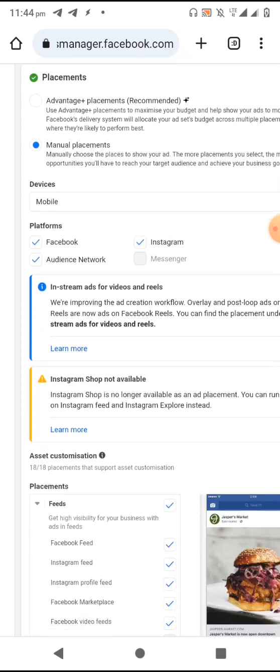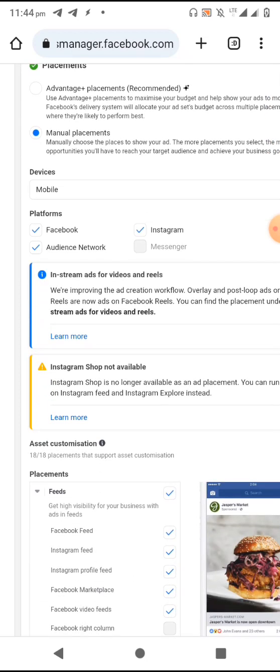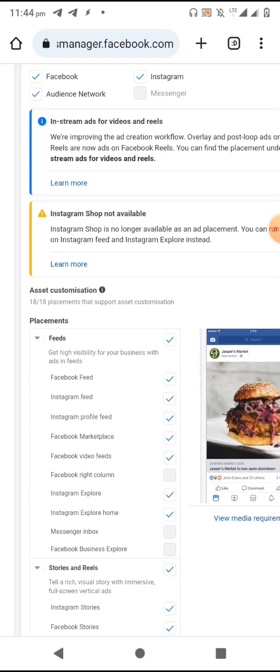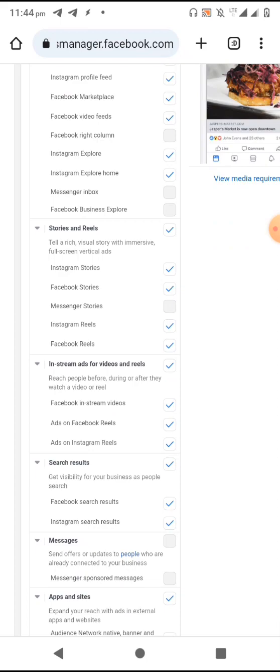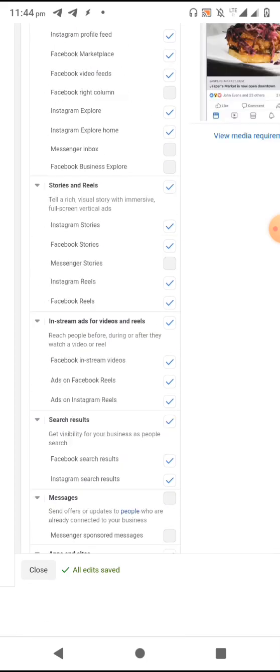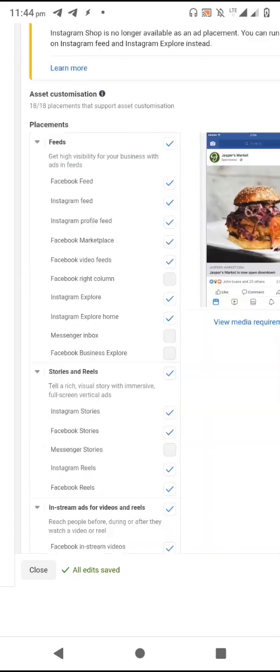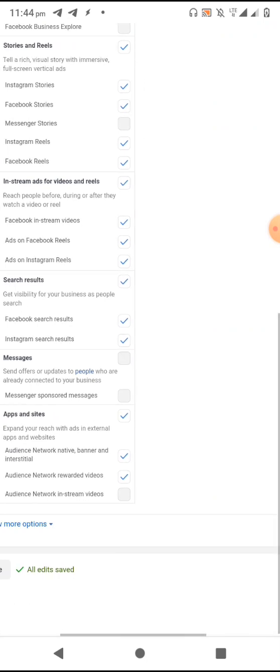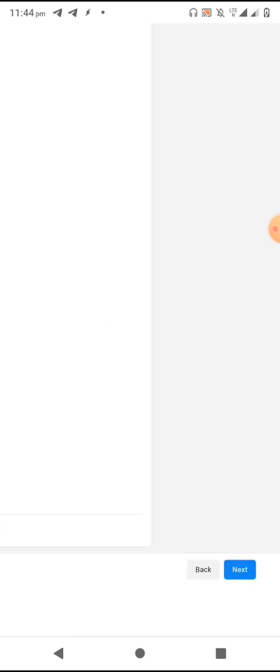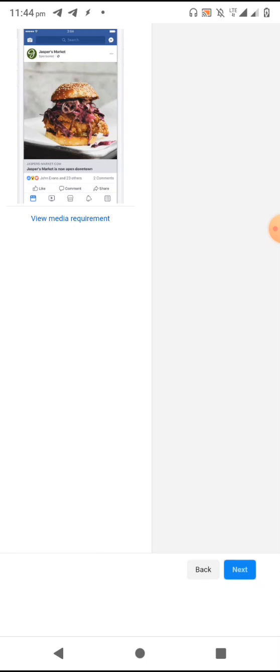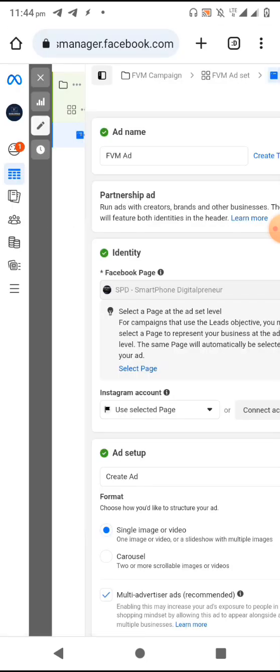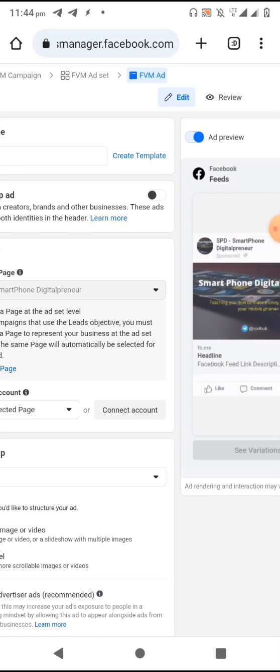So at this point, I want my ad to show on Facebook, Instagram and Audience Network. Audience Network are other related apps and websites that are attached to Facebook. Okay, so that is that for that. At this stage, we will scroll down, scroll left, and click on Next. So we have set up our campaign, set up our ad set.